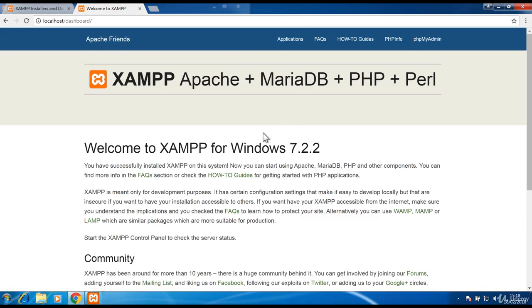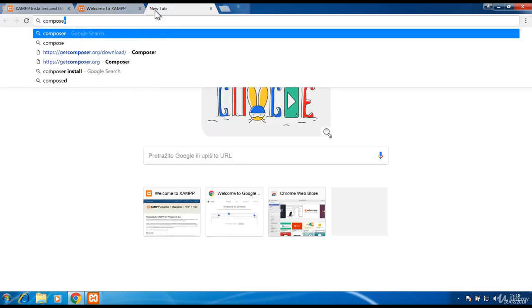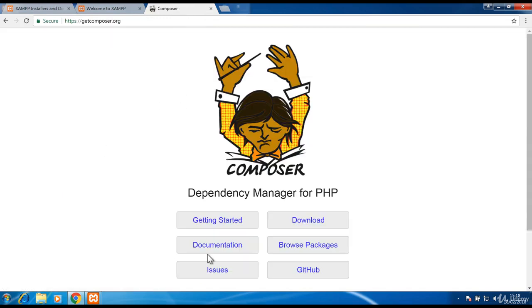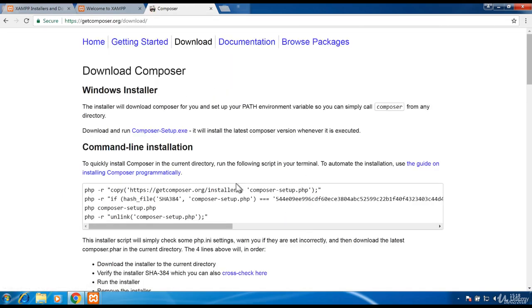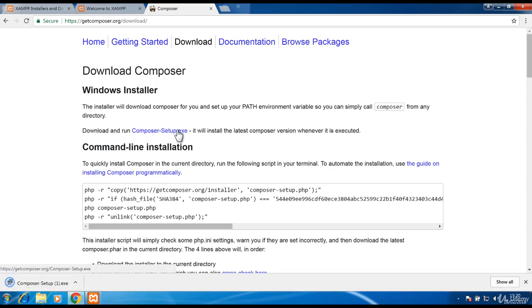Great, it works perfectly. Now we need to install Composer, dependency manager for PHP, which will allow us to install Laravel. Composer is available for Windows, Linux, and macOS, and on their download page, there's detailed instructions on how to install it. Easiest one is for Windows. Just download Composer setup and follow the installation process.